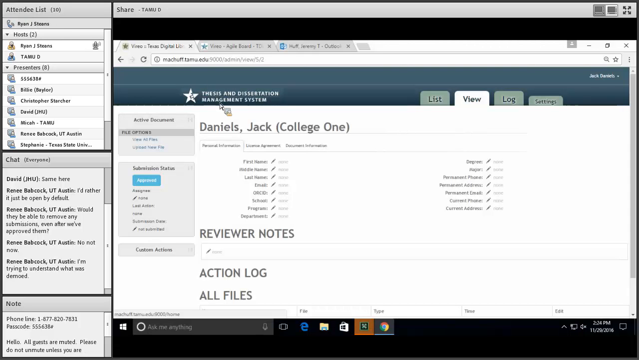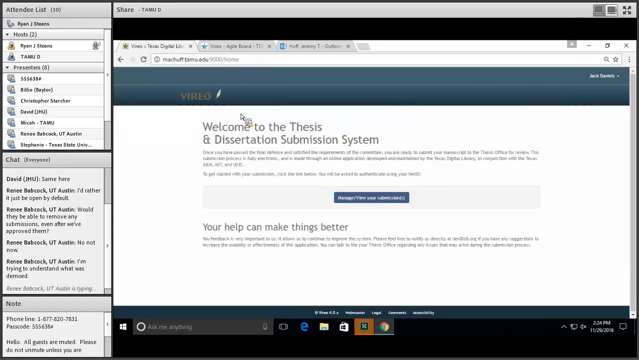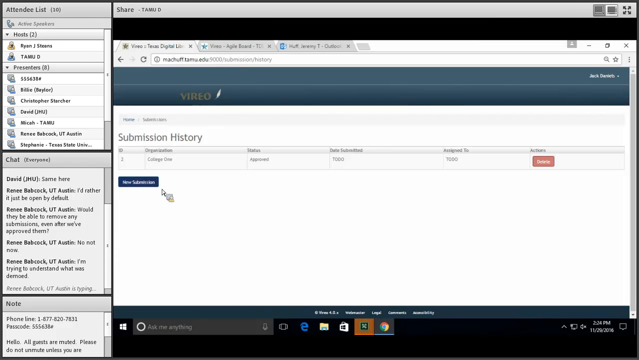And I see that it looks like once the student submits, then they don't have a chance to go back in and make any changes, unless the status changes to needs correction. They wouldn't even have the option to delete something when you were reviewing it and approving it and all that stuff. I don't think it's even possible.